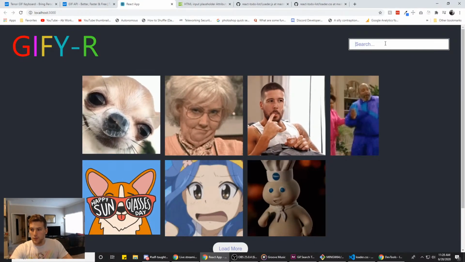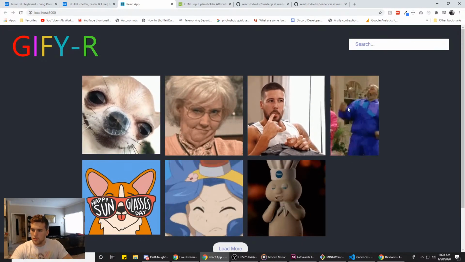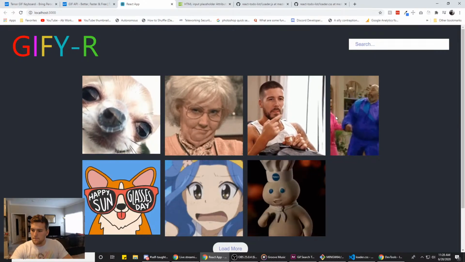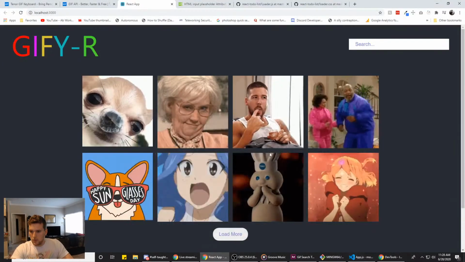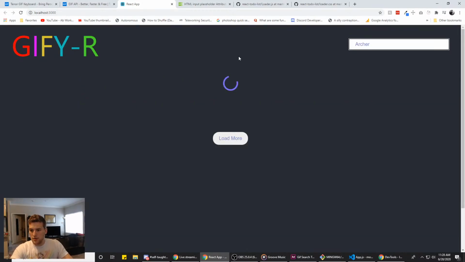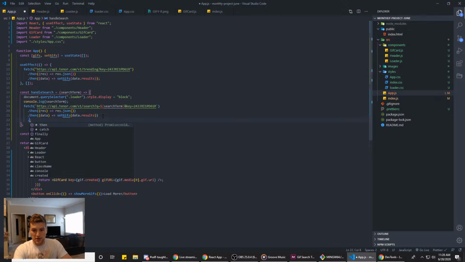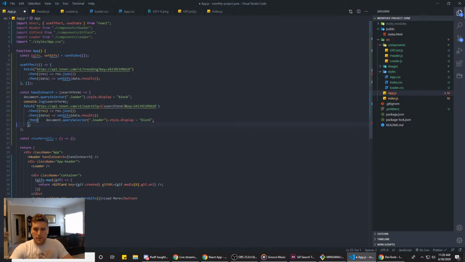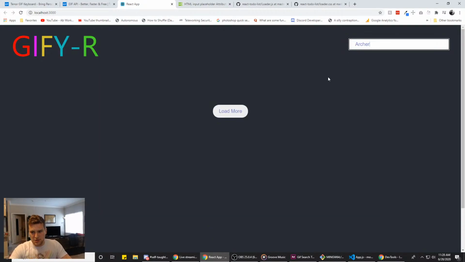So now when we type, that counts as one of the children though. Ooh. So we don't want it inside of container, we want it to be right there. Now if we do Archer, our loader loads, cool. Now we just need to turn it off. So right here, copy that, and then we'll do that then none. So now it should show up when we search, and then it's not even showing up when we search.